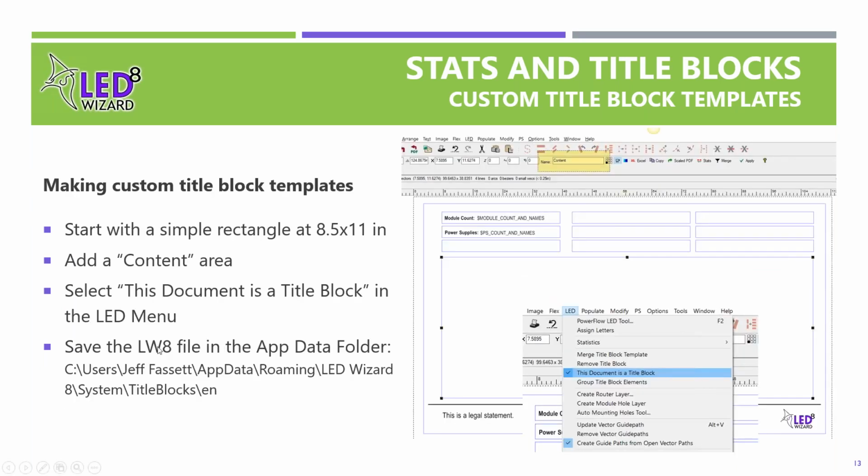So what I would say, if we're starting from scratch, we'd start with a rectangle that's 8.5 by 11, or defined at an 8.5 by 11 page. We create a content area. If you see in the picture, we have this rectangle, and in the name up here, we call it content, and that's important to do. Again, that tells the software that this is where the layout goes. It'll fit within that window, within that box.